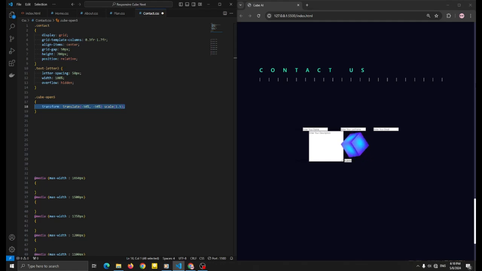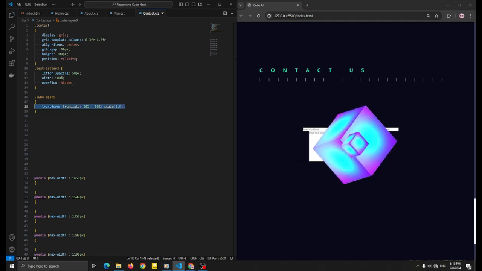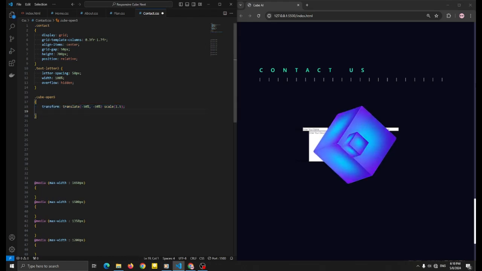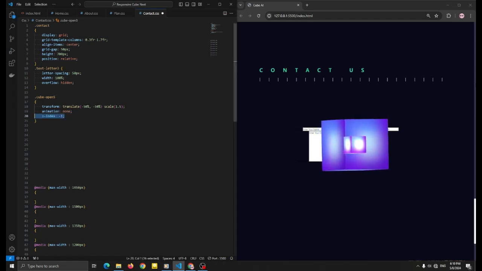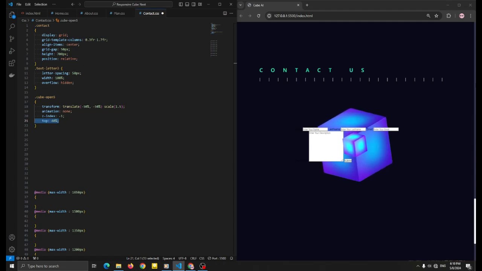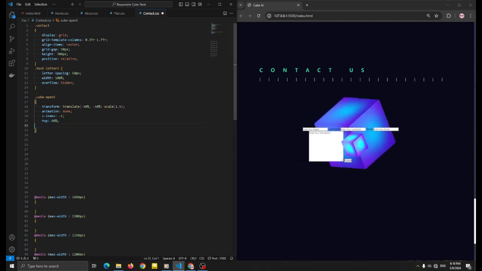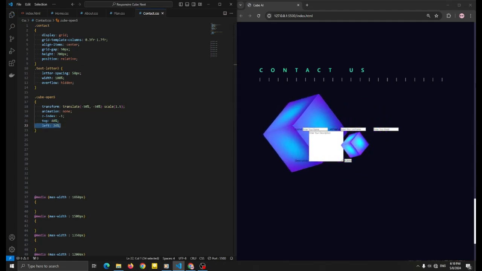So I'm just gonna add a 1.5 for this. And yep, here we go, you can see it, guys. Now let me just make sure to add the animation none for this, the brightness, I don't want that, just like I said. And let me just add this z-index -1. Okay, at the top 40%, and just make sure to add this left also. Just gonna add this. Here we go.